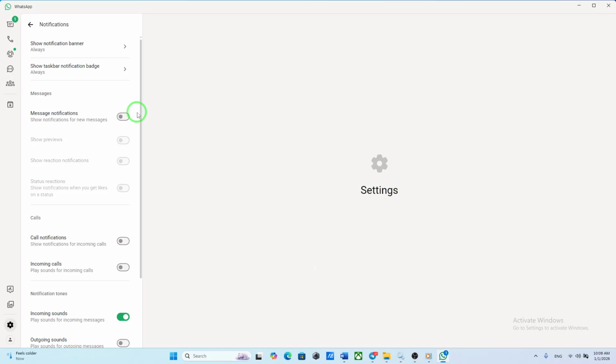If you'd like to fine-tune further, you can explore additional controls within the same menu. For example, you might see options to silence notifications for a set period or to mute sounds while keeping other indicators active. Adjust these according to how much of WhatsApp activity you want to notice on your PC.